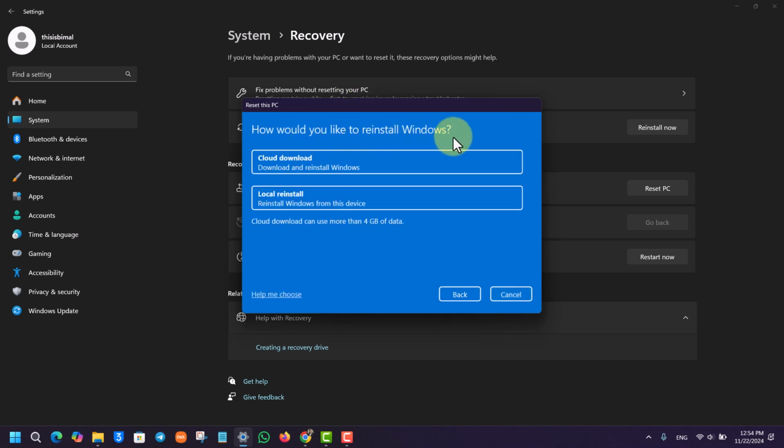How would you like to reinstall Windows? So you can choose cloud download and reinstall Windows if you're connected to the internet, or you can do a local reinstall of Windows from this device, which will not download Windows again. So it will be the same Windows that will get reset and refreshed. But if you want to reinstall, I would recommend you select cloud download. This will download a newer version of Windows from the cloud and then reinstall it on your computer.